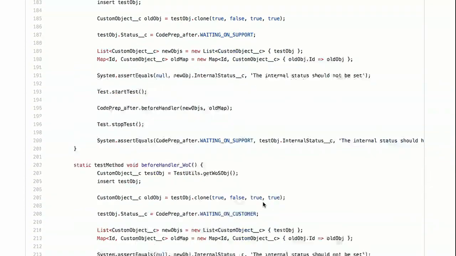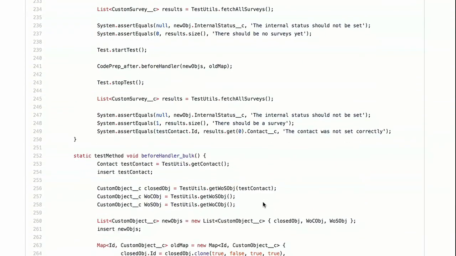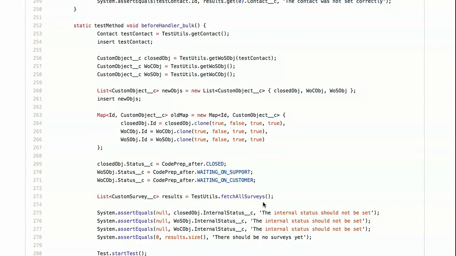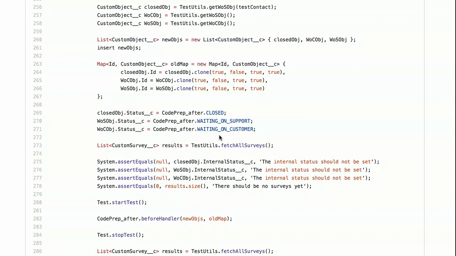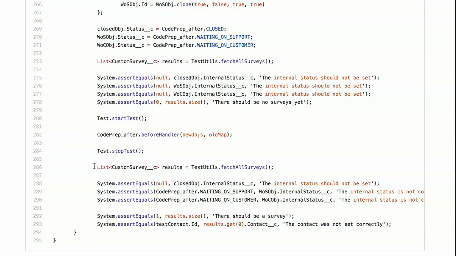We've got before, waiting on service, waiting on customer, we have our survey one, and then we've got a bulk one where we're taking three objects, changing two of the statuses, leaving one, and then we're going to fetch all of our surveys, make sure that all the statuses are set, and that they actually all happen after we run our code.